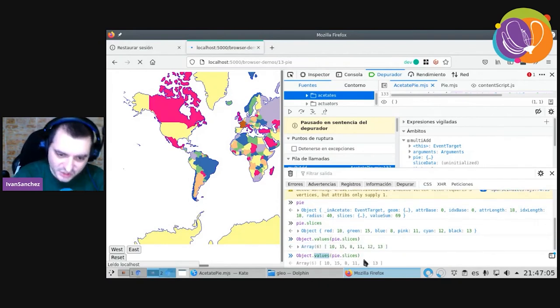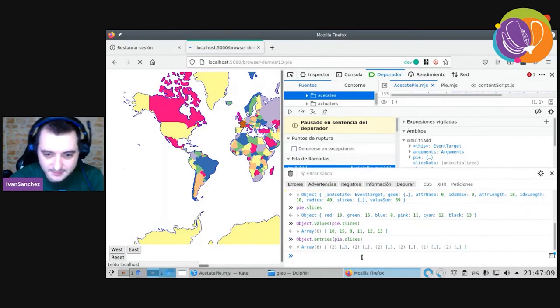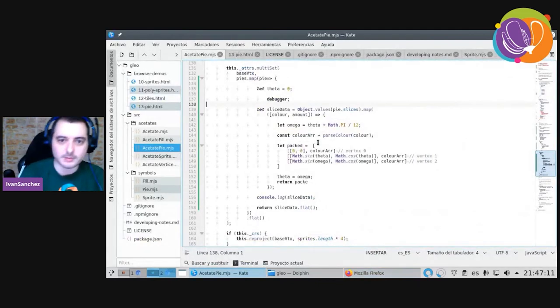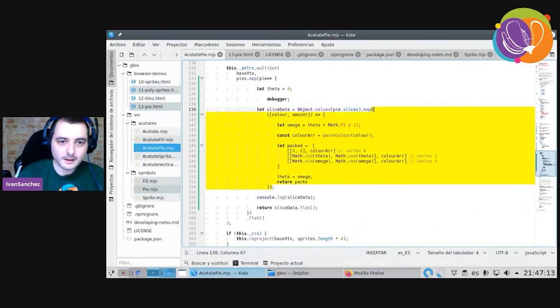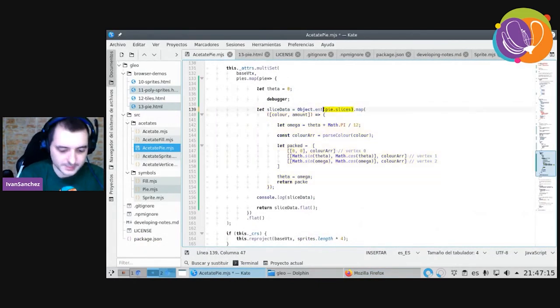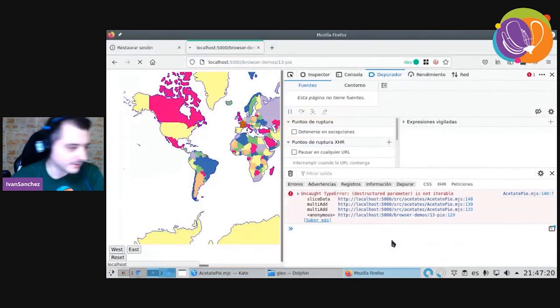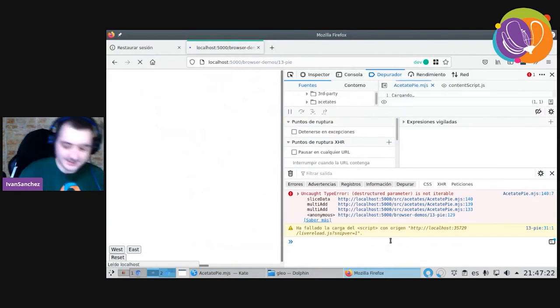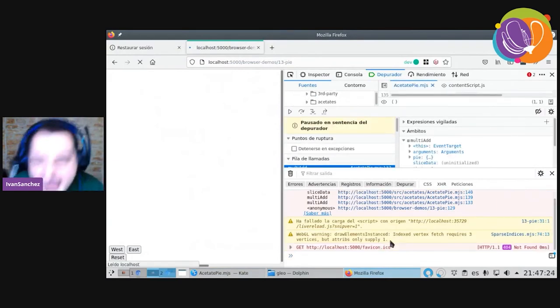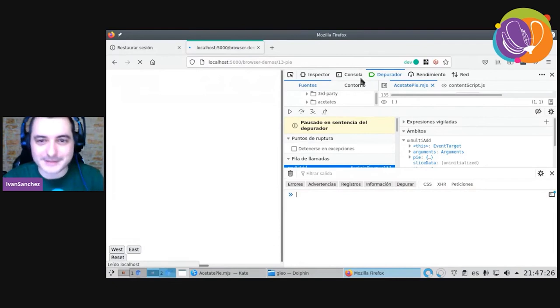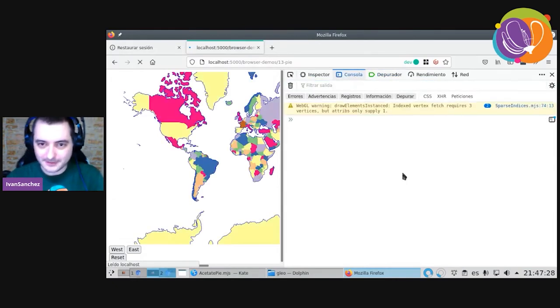No, I want entries! Damn it! Not values, I want entries! Yes, I want entries, not values, that's a problem. I want object entries of its... Yes! It's iterable, damn it! It is iterable!